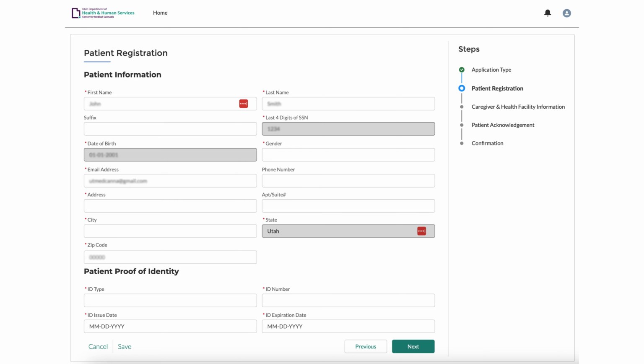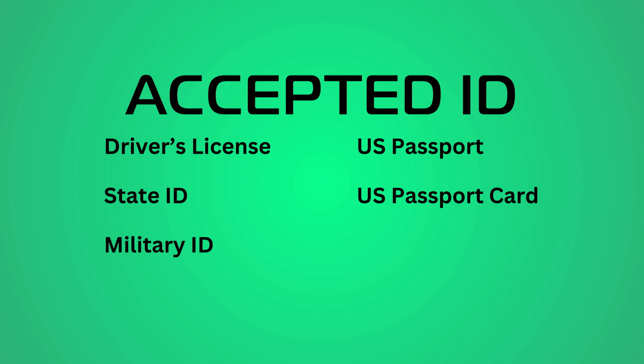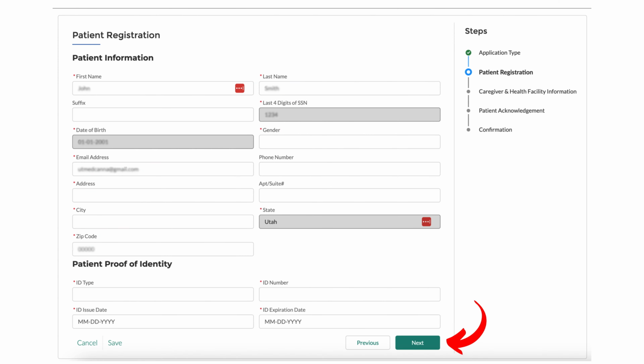The next page is the application form, where you will need to enter some basic contact information. This is where you'll need your government-issued ID handy. For this, Utah accepts the following: a U.S. driver's license, a U.S. state ID, a U.S. military ID, a U.S. passport, a U.S. passport card, an international passport, or a permanent resident card. Once the form is complete, click Next.